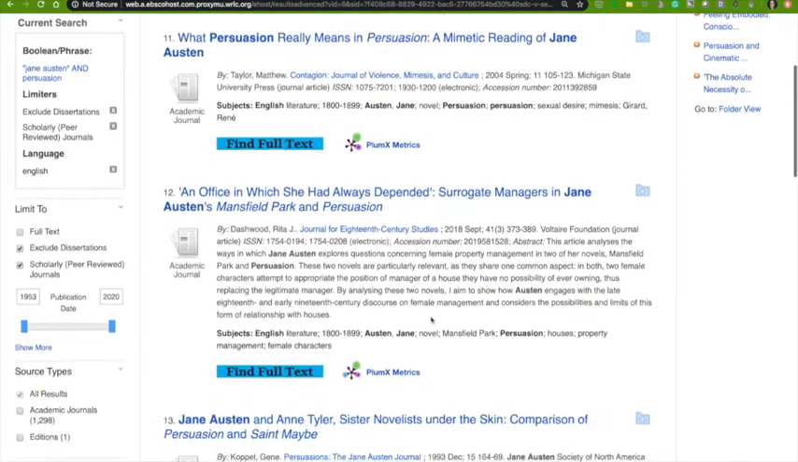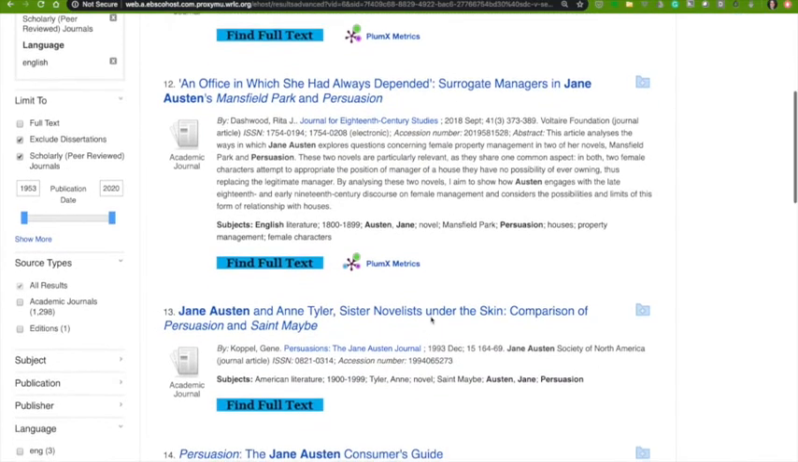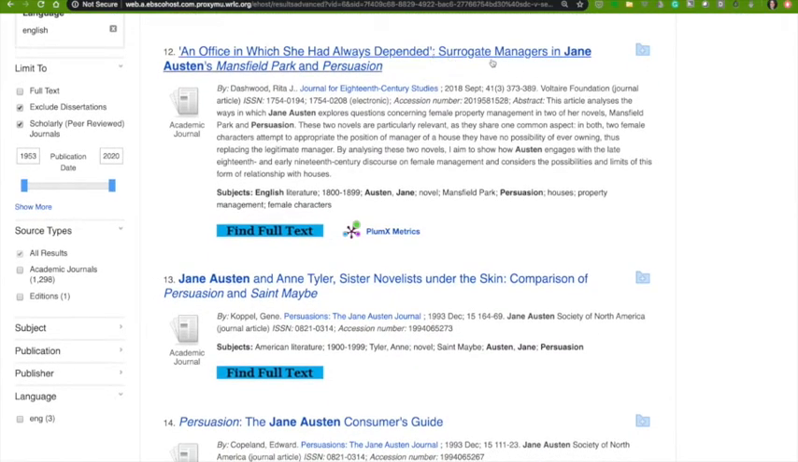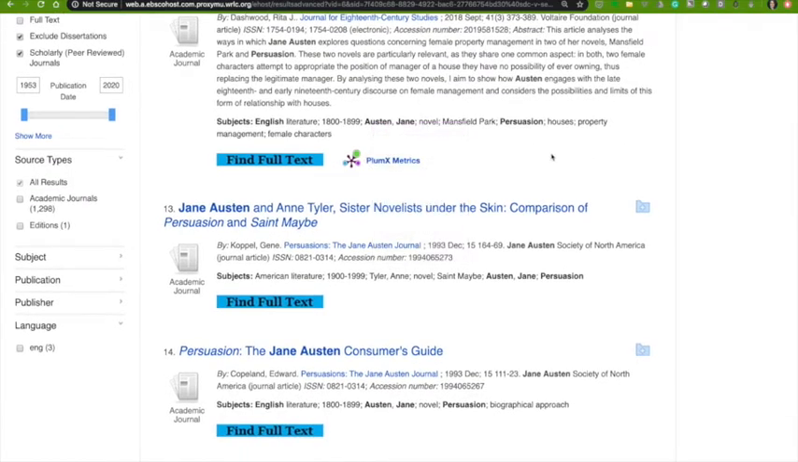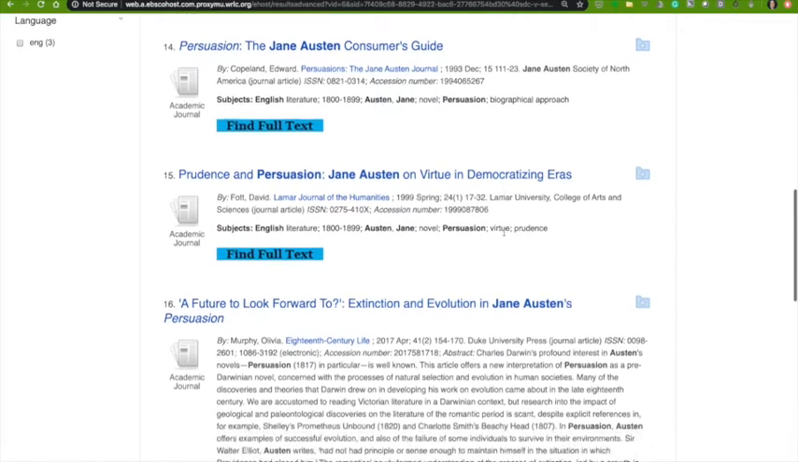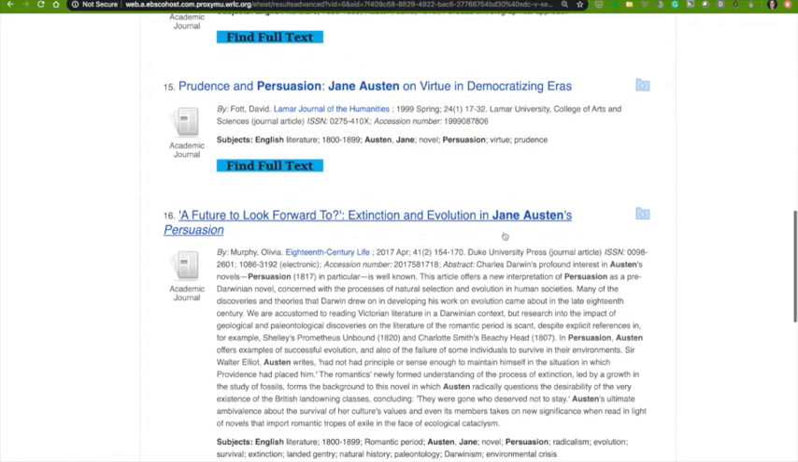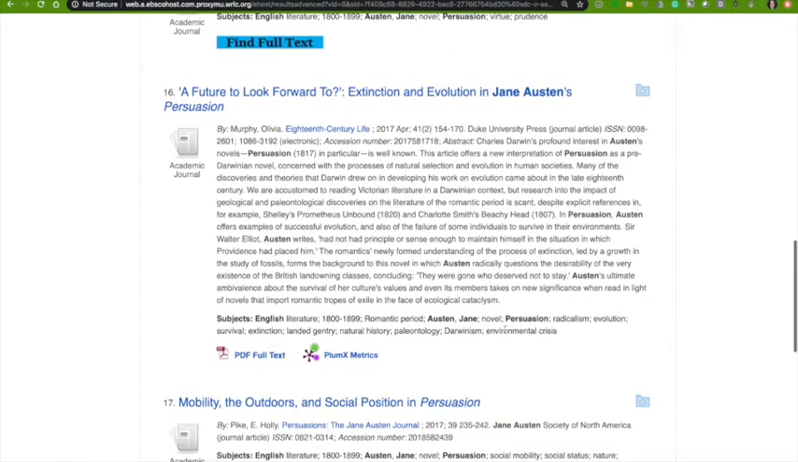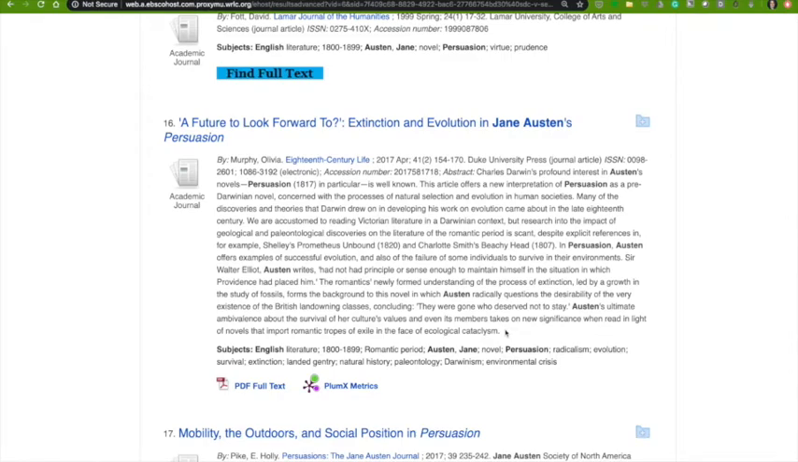Hmm. This is kind of interesting, surrogate managers, but it doesn't leap out at me. I mean, if I were interested in something else, I'm kind of interested in maybe gender, maybe sort of the narrative structure of the novel. So let me see what I can find here. Prudence and persuasion, virtue on democratizing areas. This is interesting. This is a topic that we've sort of discussed in our conversations, right? This idea of democratization and how it impacts say marriage and social mores.